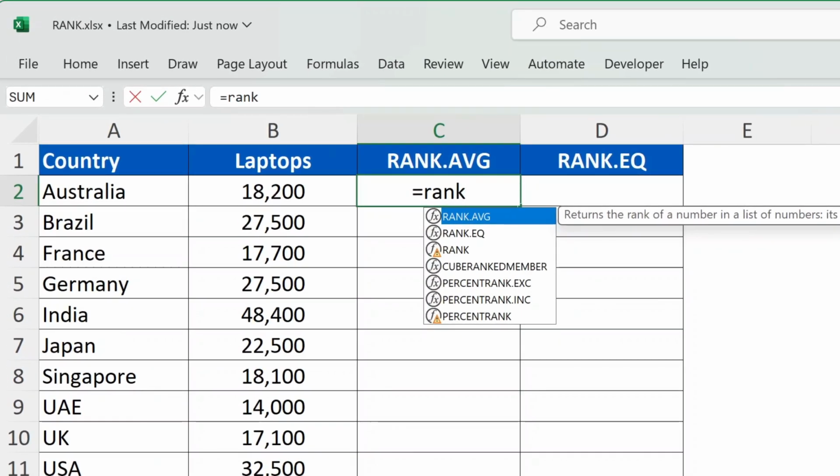As I write the rank function, there are several functions that come up. The first three are important for us. If you see the third function, rank, it has an exclamation mark. This means this has been replaced by some other function. And the functions that have replaced this function are rank.avg and rank.eq.